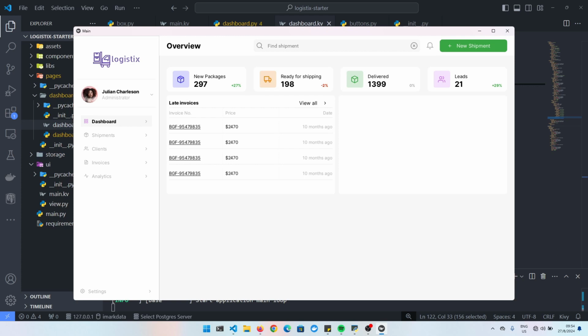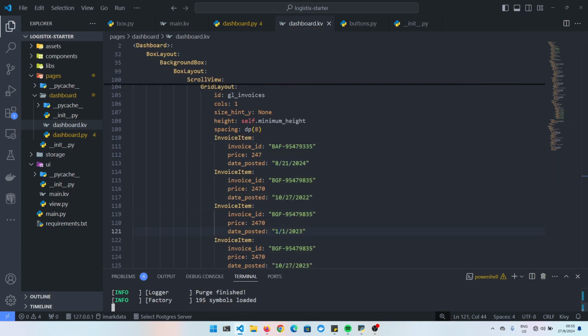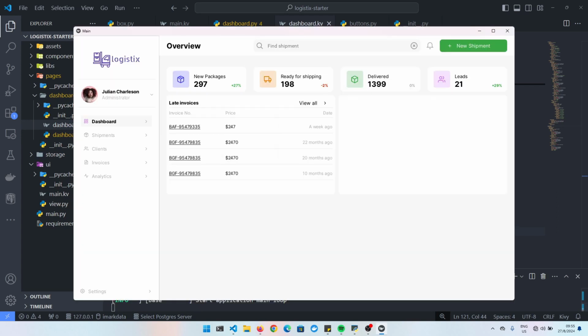Looking awesome. Let's change the properties around for our invoices to see the different properties in action. After changing these a bit, let's run it again and see what we get. So you see it says a week ago, 22 months ago, 20 months ago, 10 months ago, because of those date changes I made. Of course, you can extend this to also account for years if you want, but for our use case, this is where we'll leave it. Because of the scroll view widget, you'll notice that this list also scrolls as well.